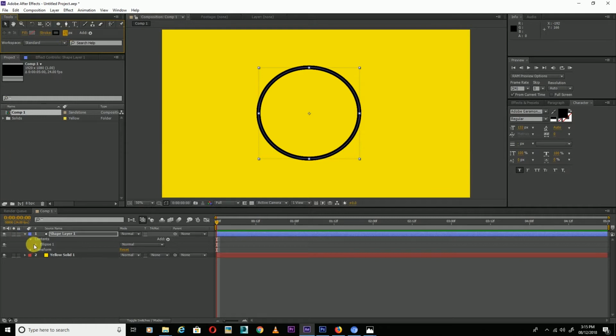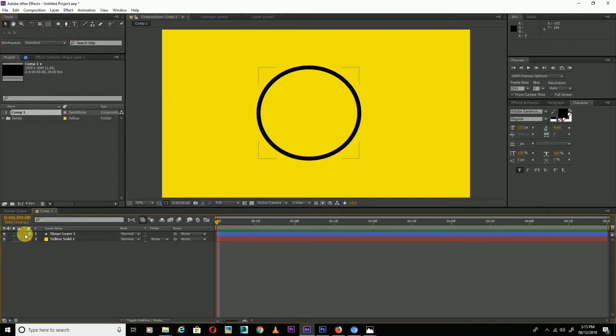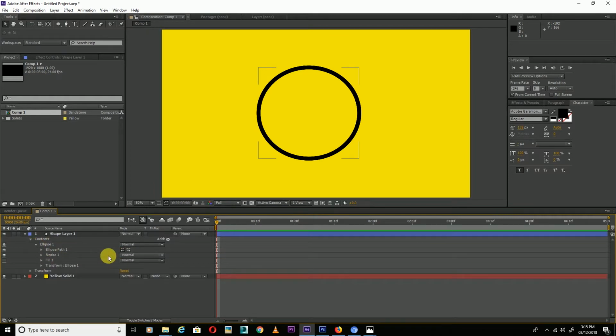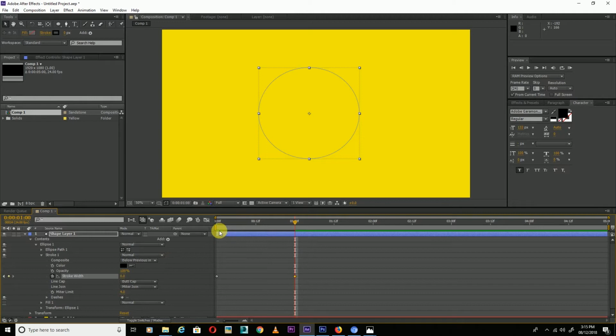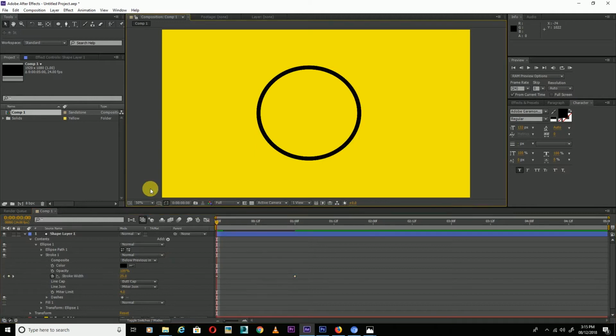So friends, after this, now go to the settings of the shape layer, and here you will see the option of stroke. Go to stroke, and after that friends, go to stroke width and set a keyframe here, and come to 1 second and make the stroke 0. So friends, you will see like this. Look at this.